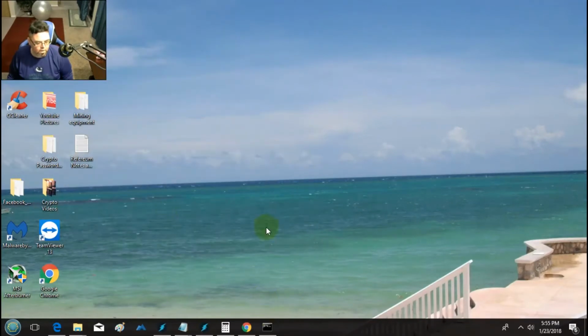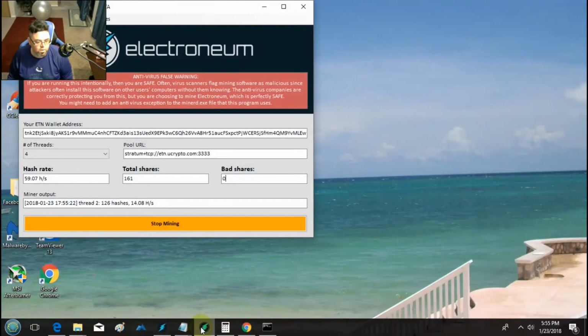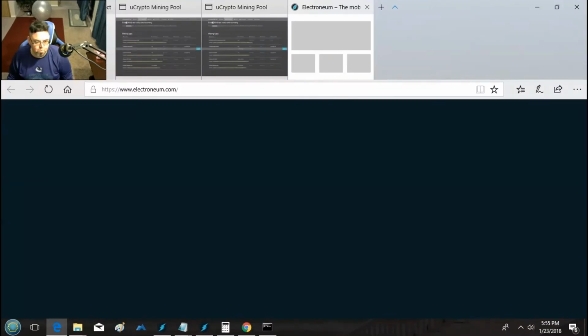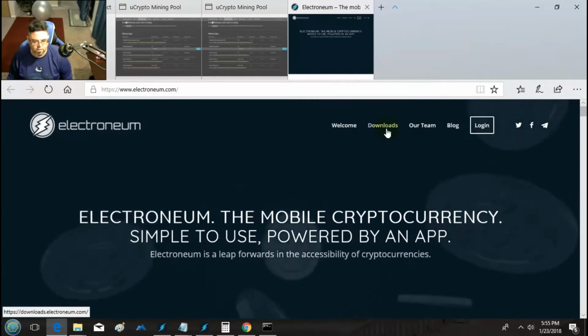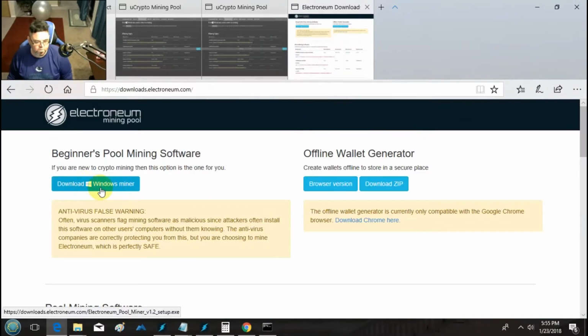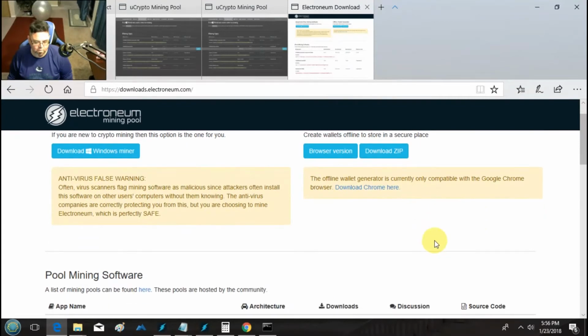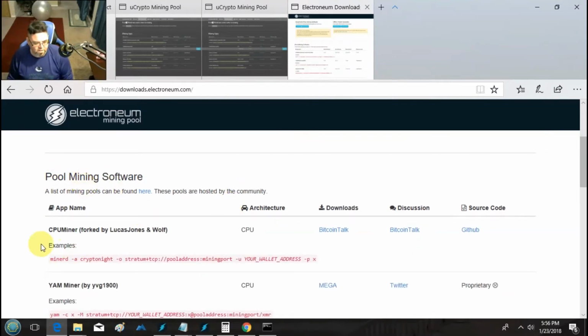Okay. Now, let's go back to the Electroneum Pool Miner v1.2 beta. If we go to the Electroneum website, www.electroneum.com, you're going to see this thing here that says downloads. Click downloads, and you can see download Windows Miner, beginners pool mining software. Also, they have an offline wallet generator, so you can print out a paper wallet with your private key, your public address, and private address or something like that. But there's 3 different addresses on it. Here's pool mining software. Here's location, downloads, discussion, source code. Lots of information on electroneum.com.